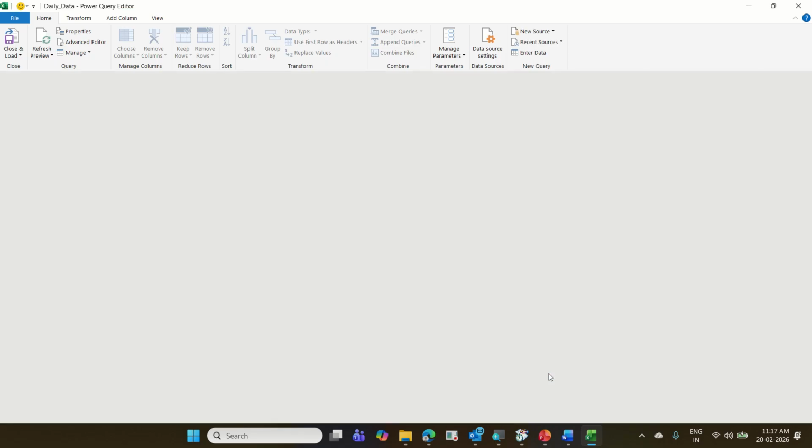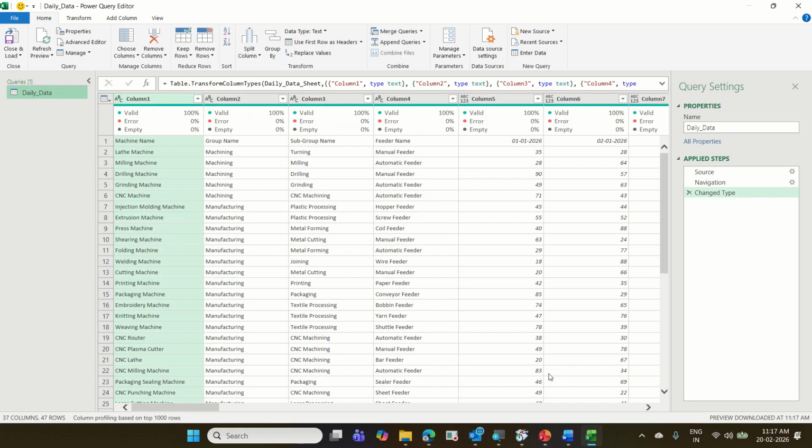Go to transform. Under transform, you have to check three things. I told you to check three things: green, heading, data type. Green is okay, but my heading is not right. It says column 1, column 2, column 3, column 4. That's not correct. Actually, this should be my column heading. Machine name should be the column heading. Group name, subgroup name, feeder name should be the column headings. First we'll promote it. Then we'll see how to make this proper data.